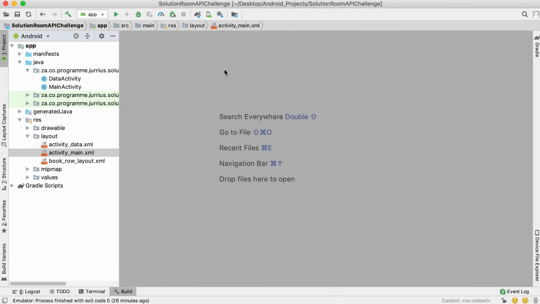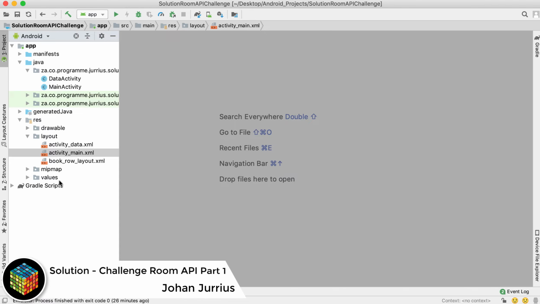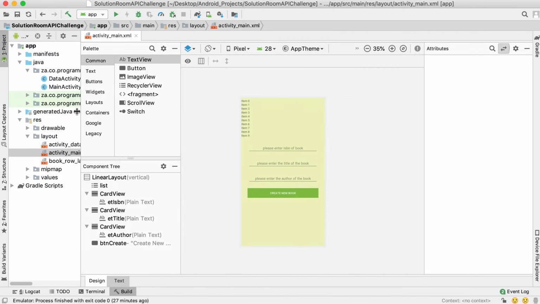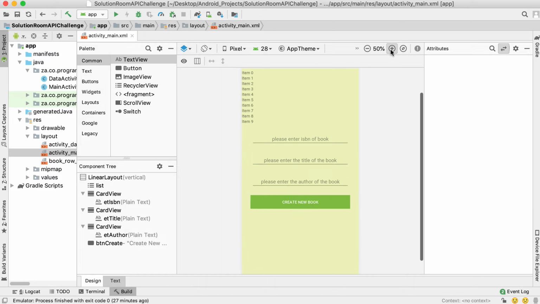Right, let's see how we can do this solution for this Room API challenge. So what I've done is I've created two activities, a main activity and a data activity. Now we're going to have a look at them quickly. For the main activity, there's a layout file, and the layout file looks something like this.